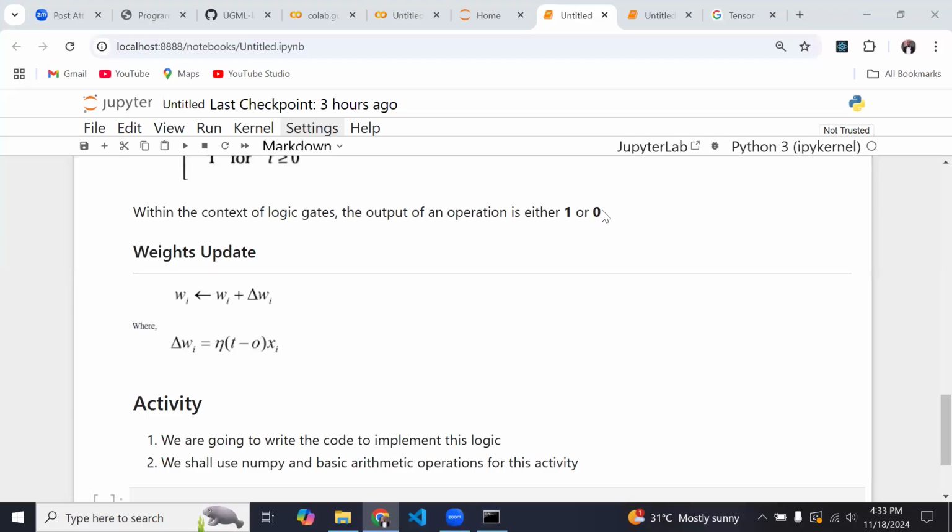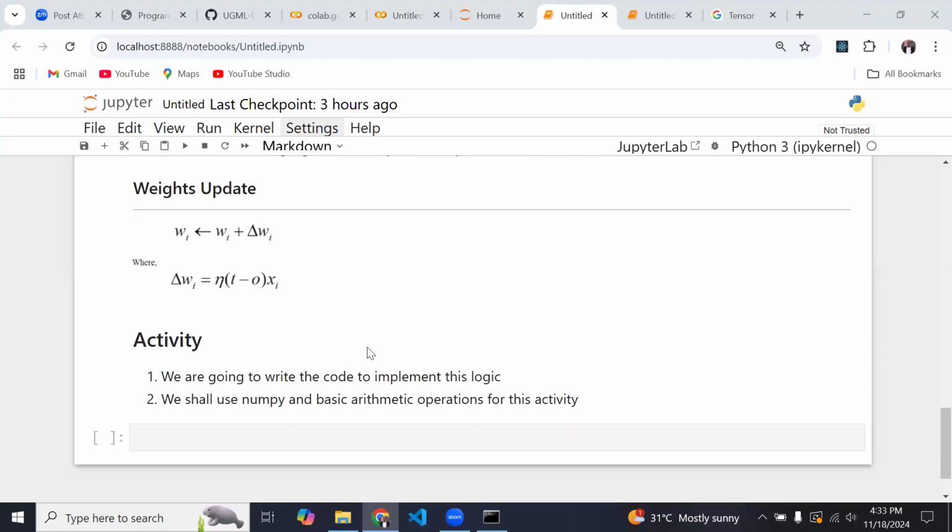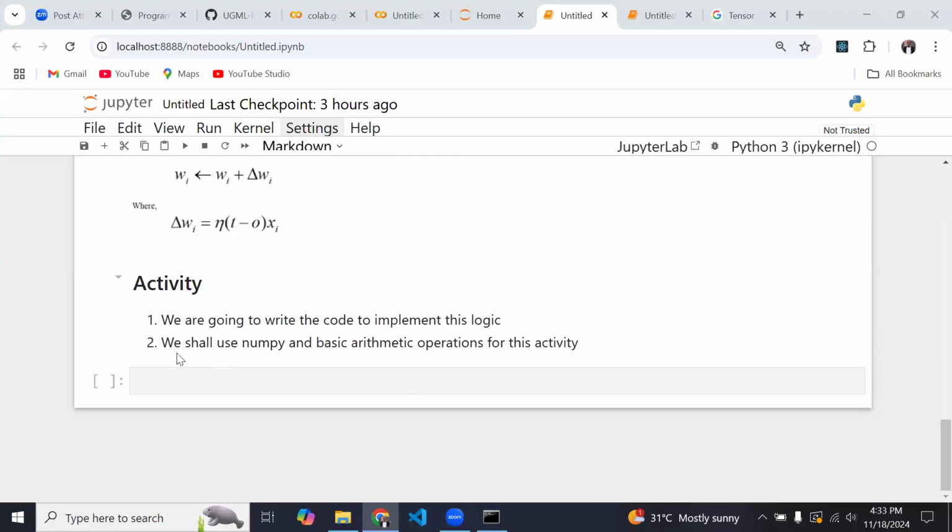Okay, thank you. So what we are going to do is, the activities are listed out over here, very simple. We are going to write the code to implement the logic gates, so that we are not hard coding. We just want to give our system, or our computer, or whatever we write, the data, and it will learn and make predictions for us. All right. So we shall use NumPy. NumPy is going to be the only library that we are going to use. Everything else is going to be something we write ourselves.